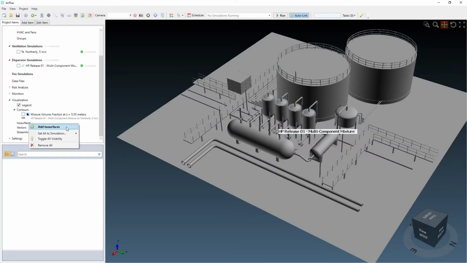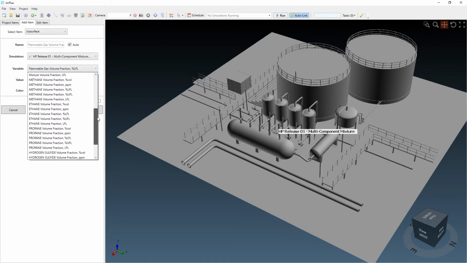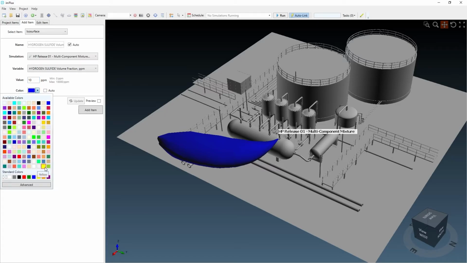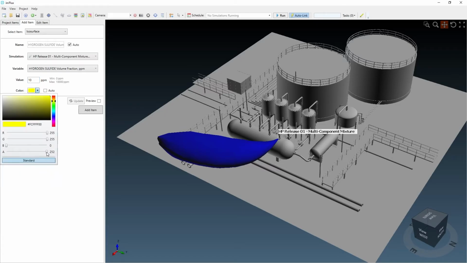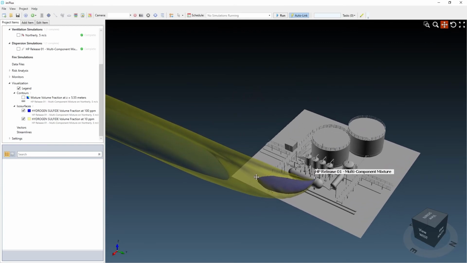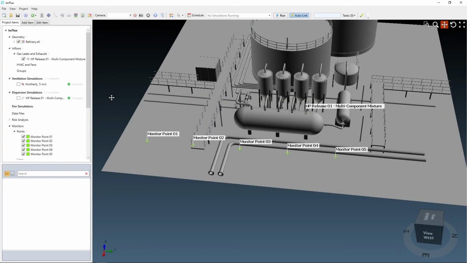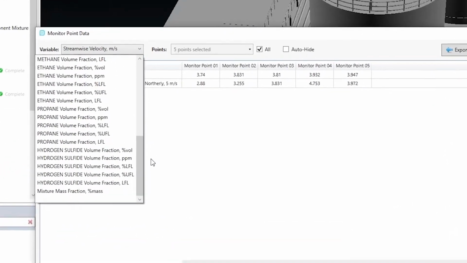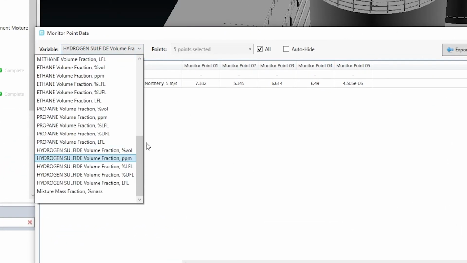A 3D isosurface can also be defined to view a specific concentration of an individual component or the bulk mixture. Multiple isosurfaces can be combined using various transparencies. In addition to visualizations, monitor data is also available for the individual component and bulk mixtures.